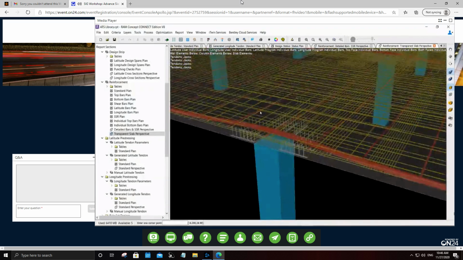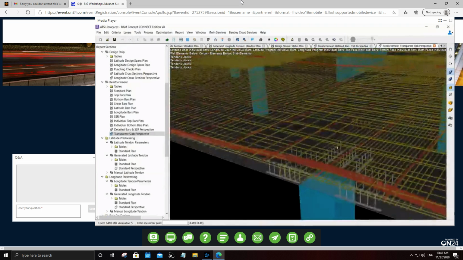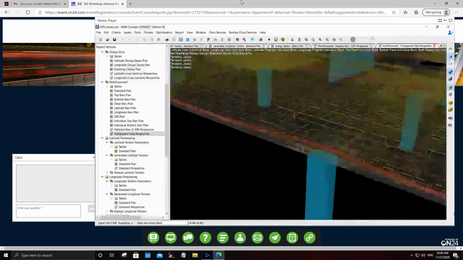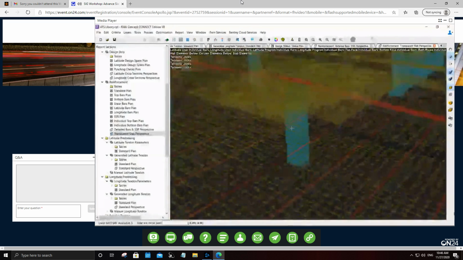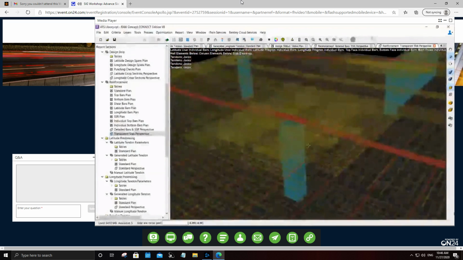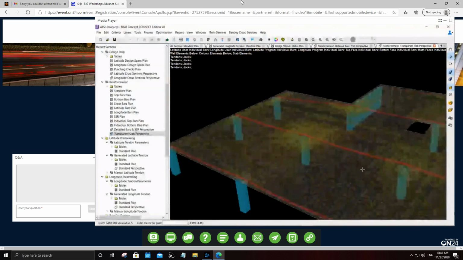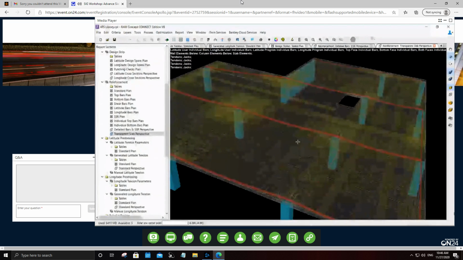So the red lines, which you can see here, are the tendons, and the yellow ones are actually the reinforcement. And here you can see some stud rails also. So this is how we can easily generate the tendons and their profiles, and then analyze them and get these beautiful 3D outputs from the program.